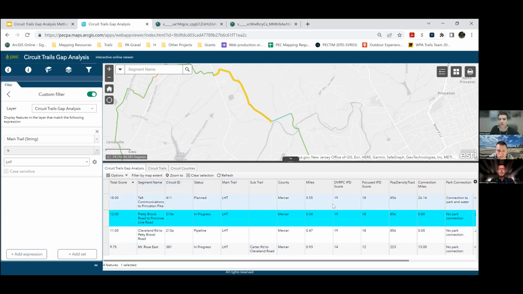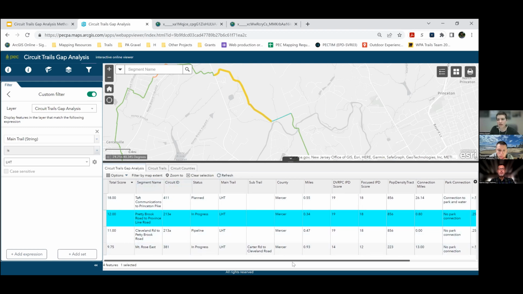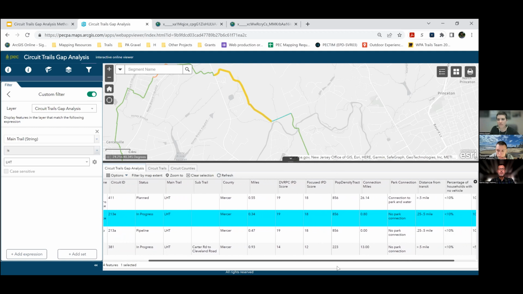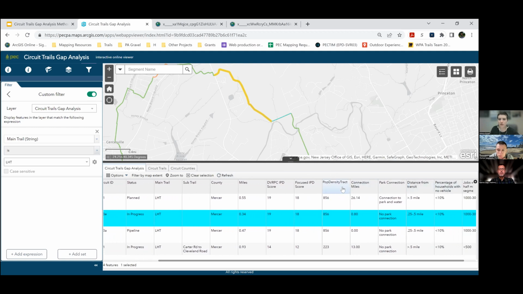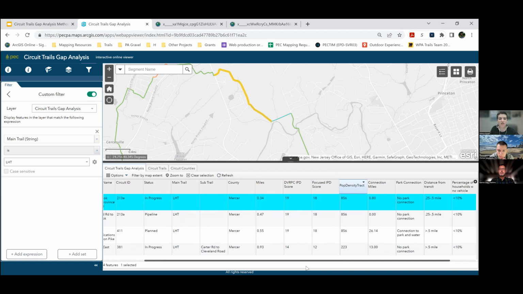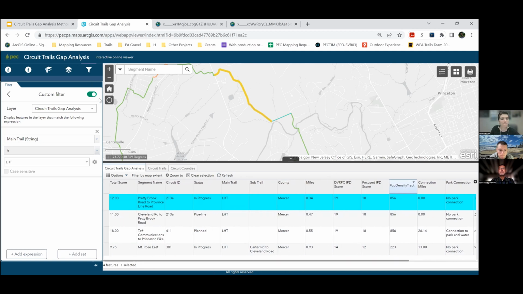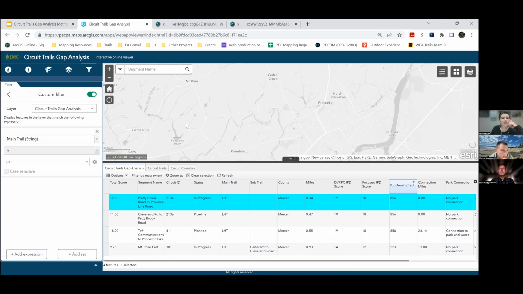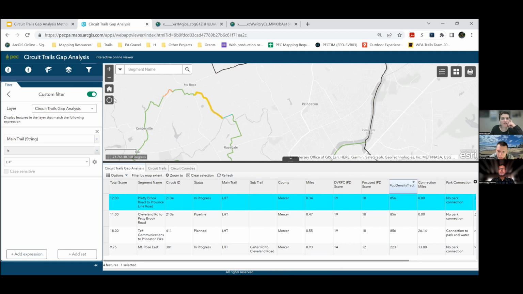And then, you can sort this by any of the factors, of course. So let's say I want to sort it by population density. Once again, click on the top of the column, sort descending, and then it'll be sorted by population density. Yeah, I think that's really helpful.